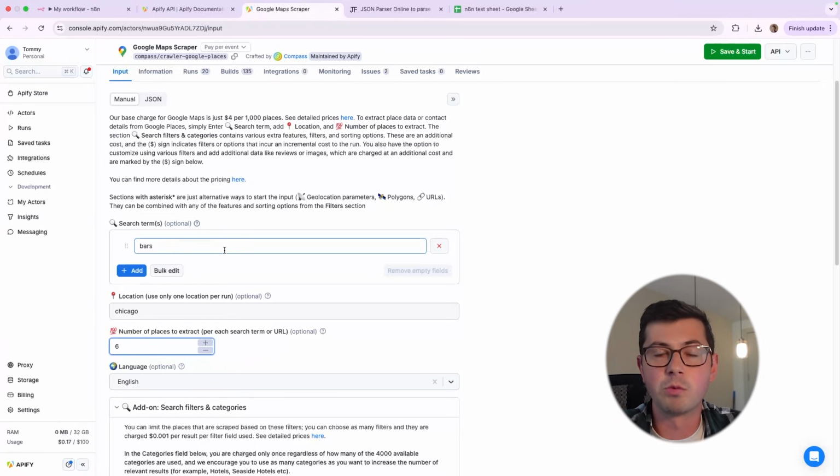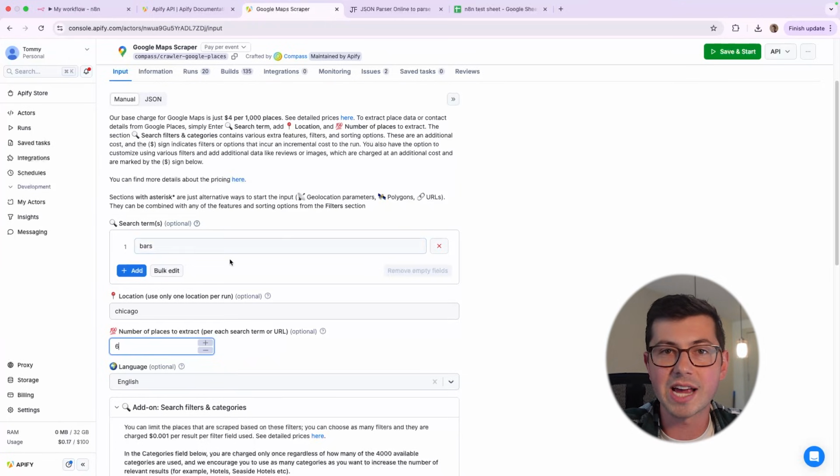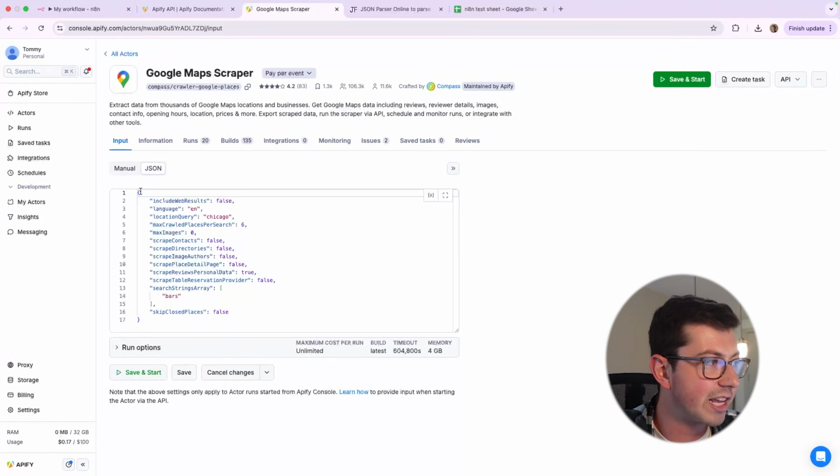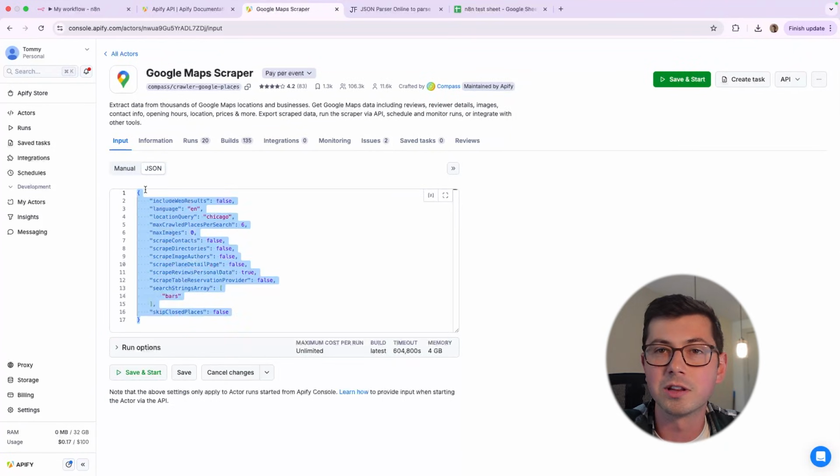But how does that actually work under the hood? How do computers actually communicate data like this between one another? Well, if we take a look here, we have this option to select either manual or JSON. So let's select JSON for a second. And we get this scary looking code-like object.